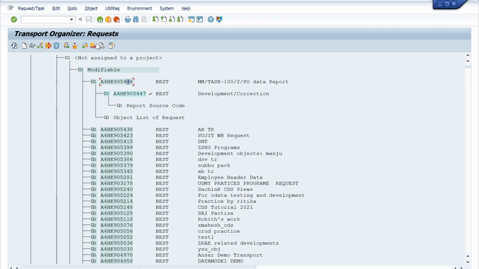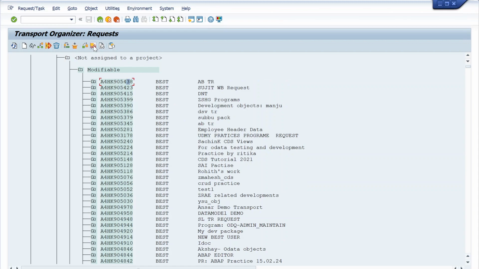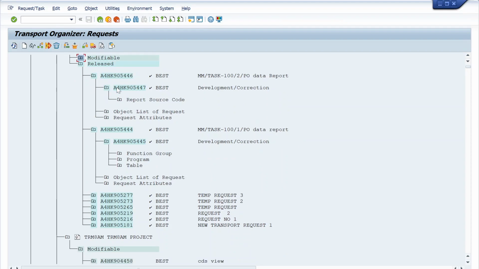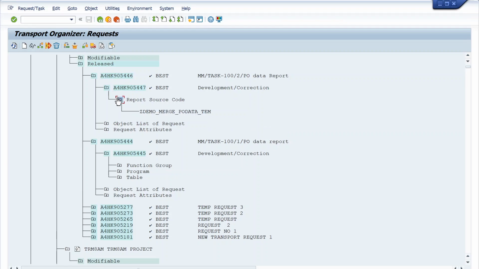Now release the main task as well. So now your transport request is released. You can find your transport request in the released objects. Ask the basis team to apply this transport request to the test system, and go to the test system and verify whether this change is applied or not. Is this change reflected in the test system program or not?